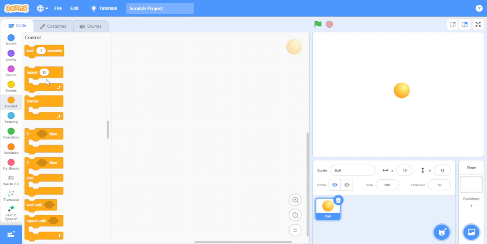Now I have the repeat block here. If I have my codes and I want this to repeat for a number of times, this is where I come. Then I have the forever. Now this one, if then else. So this particular two, this one and this one, you make use of them anytime you want to create some if statements, some logic statements. This is where you come.